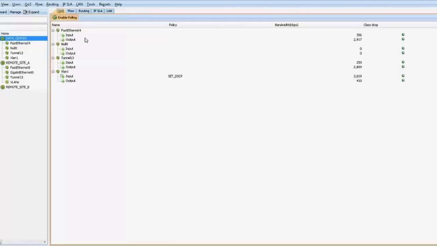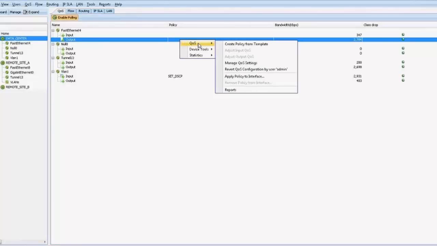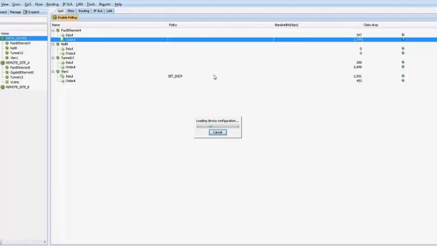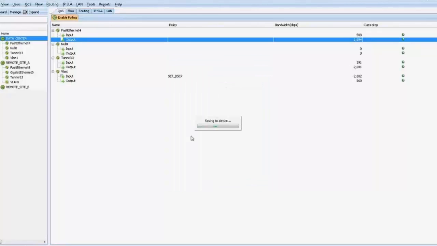So I'm going to right-click on the WAN interface of the data center device, go to QoS, and then apply policy to interface. Here I'm going to select a multi-class hierarchical shaping policy, and tick to apply it to the output direction. Simply by doing that, I have now added a QoS policy to my data center device. If I want to investigate this further, I can definitely do that.